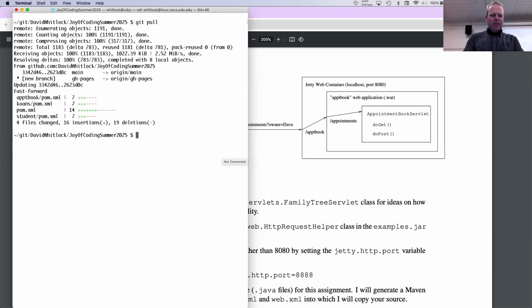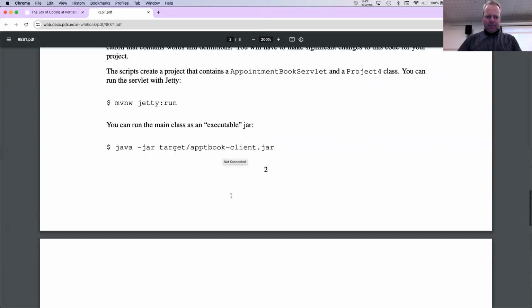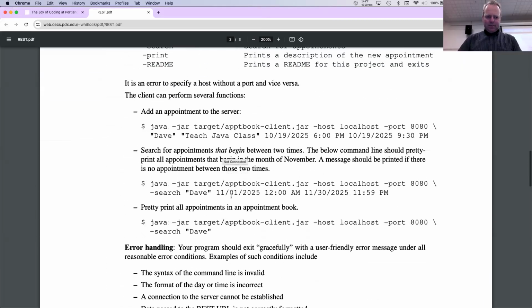Oh, I'm on the GitHub Pages branch. No, I'm on main. Okay, good. It looks like I had some changes. I probably made those changes last week when we talked about the website. Okay, so now, and this is detailed in here someplace, sorry, I'm kind of skipping all over the place.